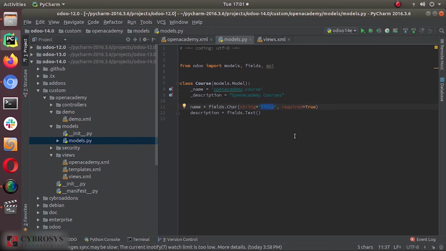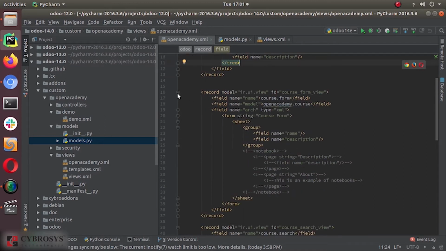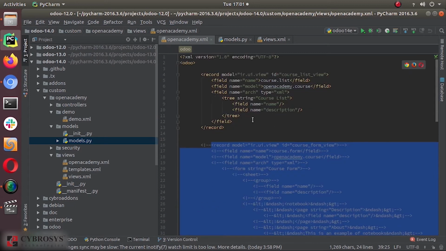So then the description field. These are the only fields that we have, and both are given in our tree view definition. And now I have added these two. Let's cover this first.